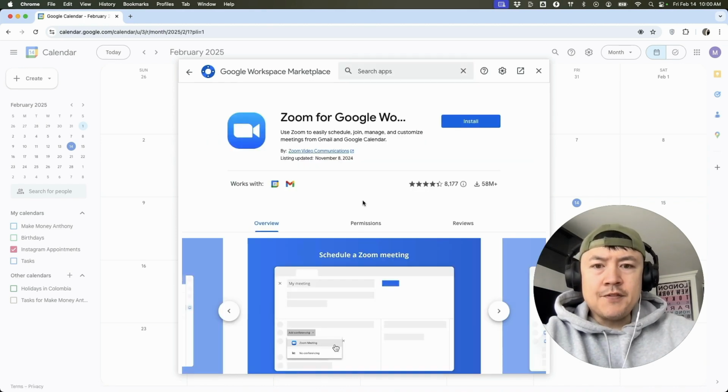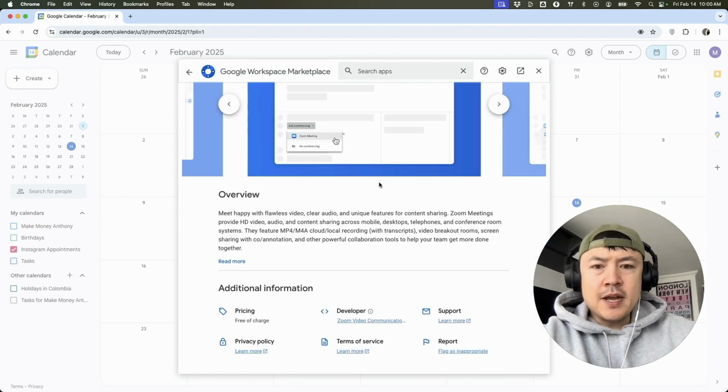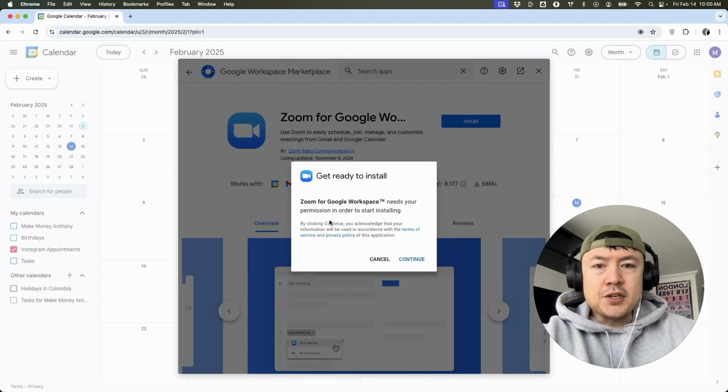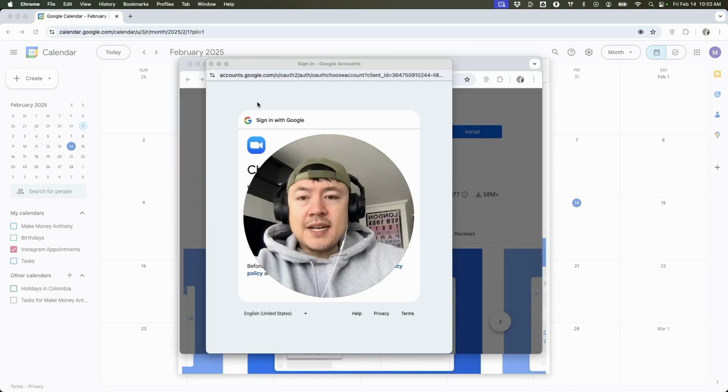All right, once you do that, it's going to give you a little bit of information about the Zoom for Google Workplace. So go ahead and read through that. If you're okay with that, click on install. Okay, next you're going to see this little pop-up and click on continue. Okay, next Google asks if you want to go ahead and sign into your Zoom account with your Google or your Gmail. So go ahead and click on your Gmail.